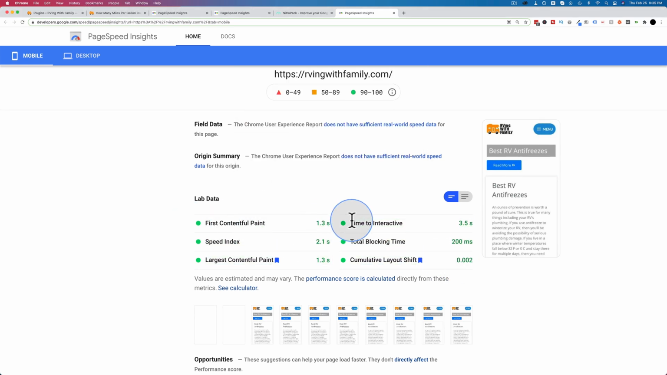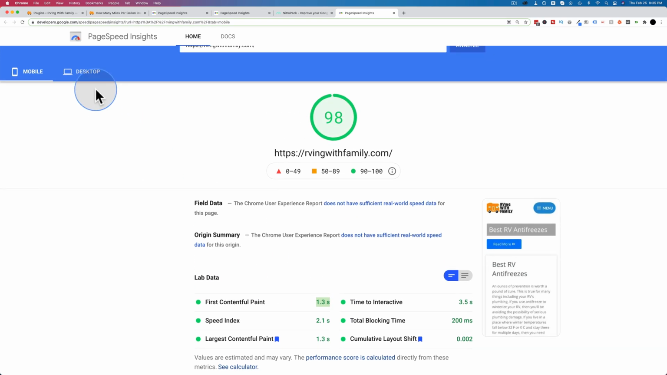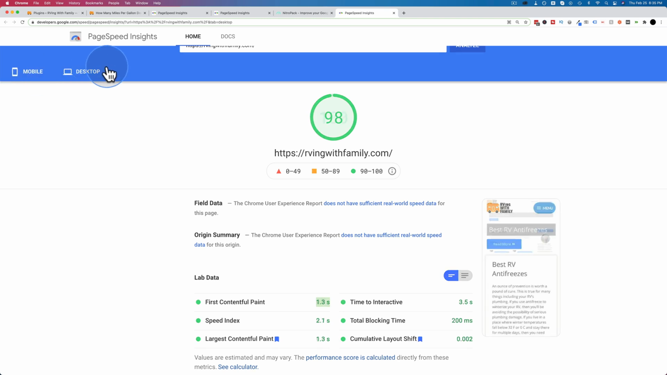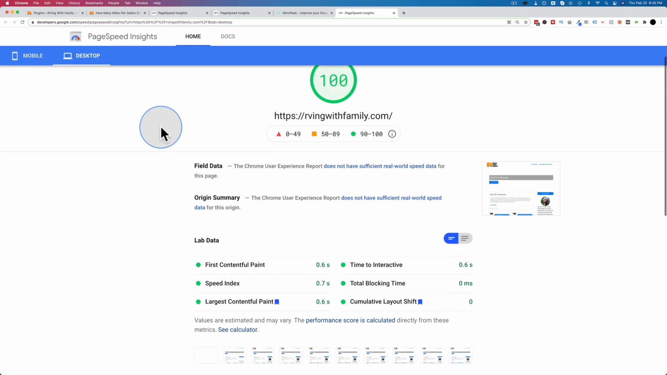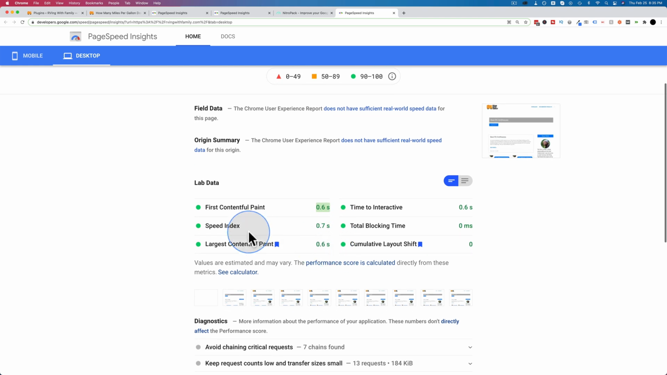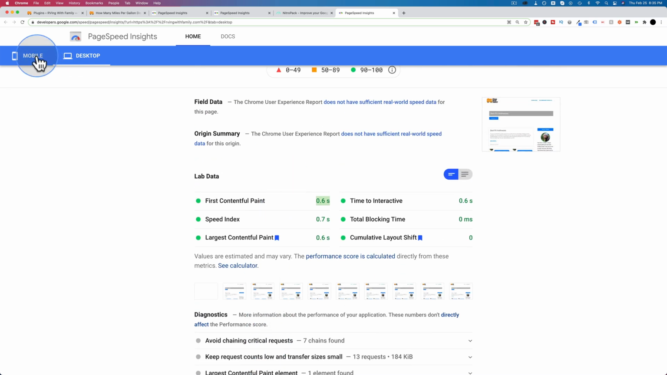Our first contentful paint is in 1.3 seconds on mobile, and on desktop, which is usually better than mobile, hopefully is better in this case as well. And it is. It's up to 100, so it's not much better. It went from 98 to 100, but it's still better. So that's pretty awesome. First contentful paint in 0.6 seconds, and everything is in green. There are no warnings or anything on the desktop version.